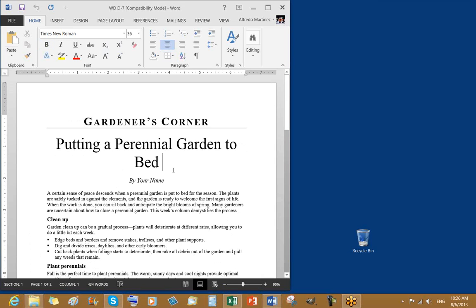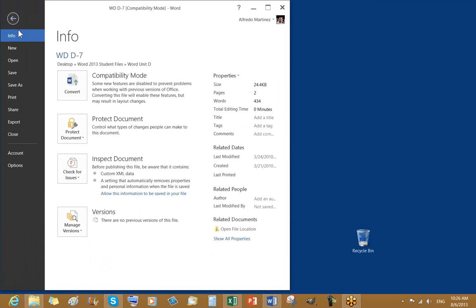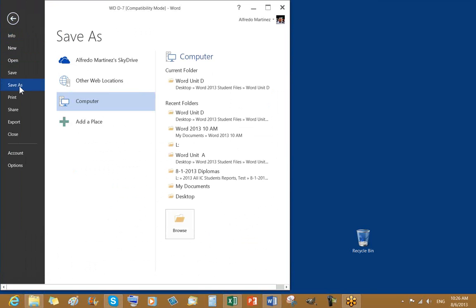Now, remember that we are going to be making a copy, right? So how do we make a copy of this file? We are going to be using File, Save As. It's going to be going under Computer. And then we are going to be looking for what folder? There it is, the Word 2013 10 a.m. folder. Jackie, you probably have a 6 p.m. folder. You can use that folder. That's fine.